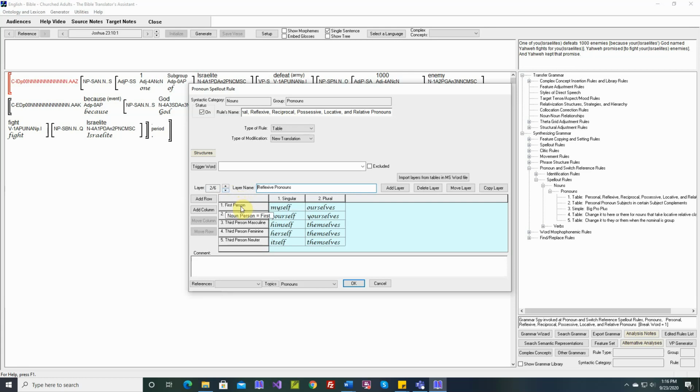Let's say it doesn't have a person value of first. Then it will go to the next row. Let's say it doesn't have a person value of second. It'll go to the next row. Let's say it does have a person value of third, but the gender isn't masculine. Then it will go to the next row. Let's say the noun being translated does have a person value of third and a gender value of feminine. So the features for this row match.